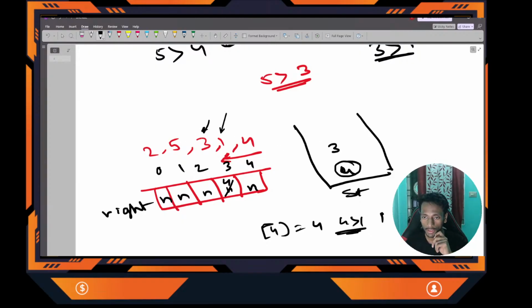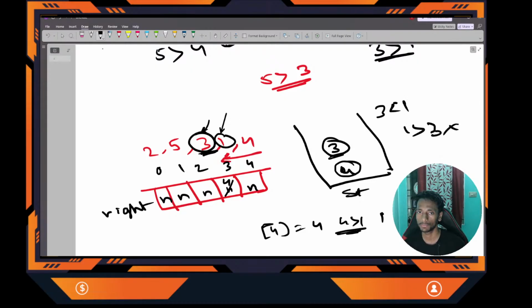Okay. So now come to index 2 and the number is 3. What is the top index present in the stack? That is 3. Now 3 means what is the value? Value is 1. Index 3 value is 1. And the current value is 3. Is 1 greater than 3? No. So it will not be a possible answer. So I'll pop this from the stack.